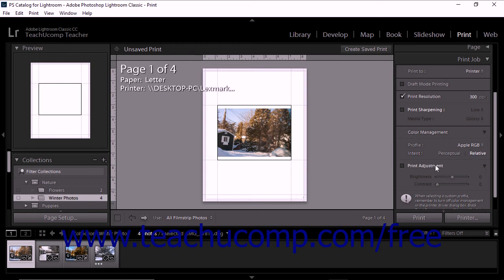Checking the Print Adjustment checkbox at the bottom of the Print Job panel lets you change the image's brightness and contrast before printing. If checked, then use the Brightness and Contrast sliders to apply tone curve adjustments. However, you cannot preview these particular adjustments, so you may want to make your brightness and contrast adjustments in the Develop module instead.